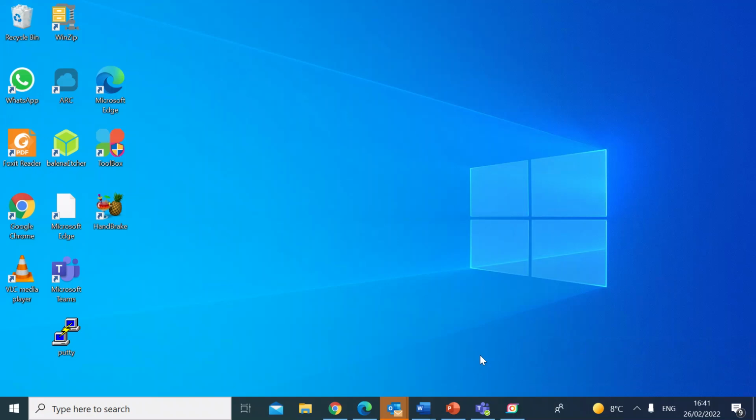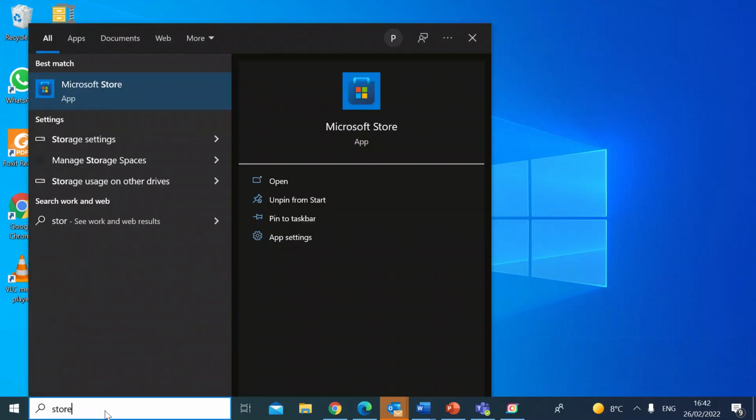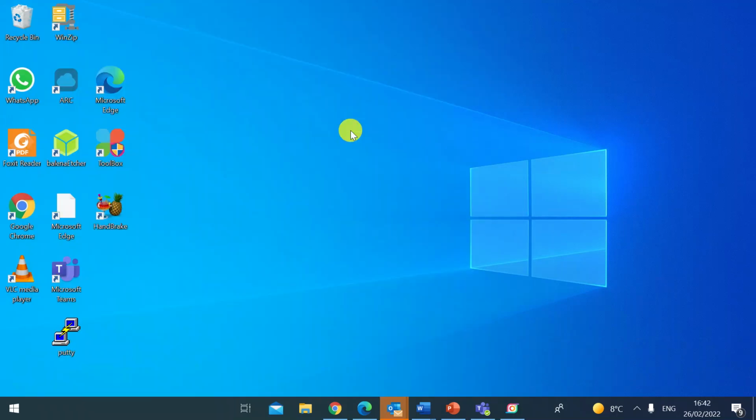You can do this via a web browser, but then you're plagued with ads, or you can do it via the app, which is made for Windows 10. So how to install that? If you click the search bar and type in store, you get the Microsoft Store appear.